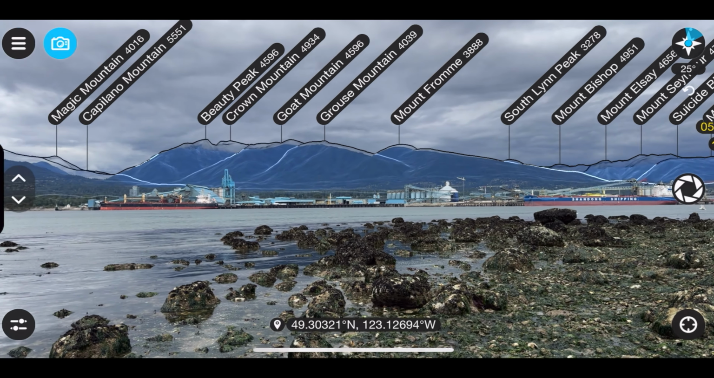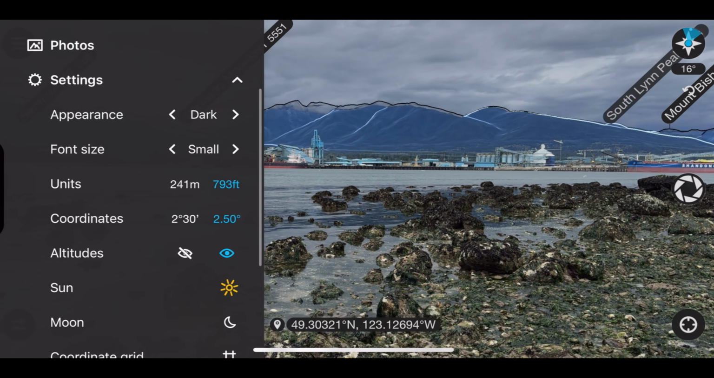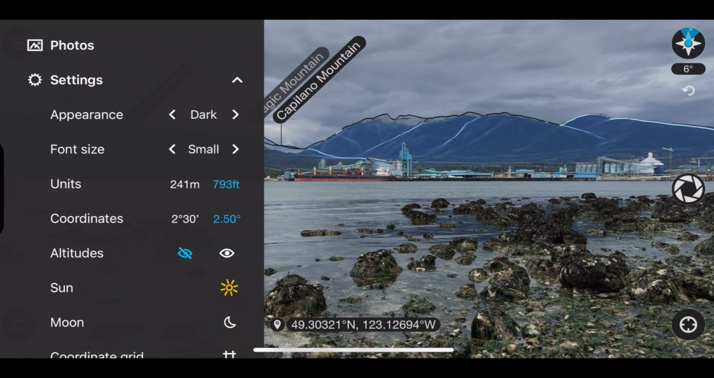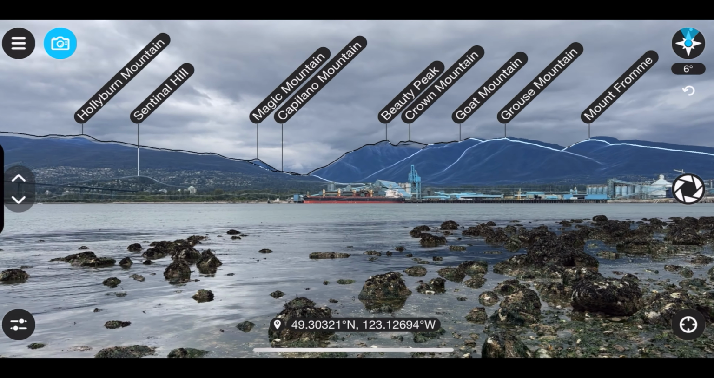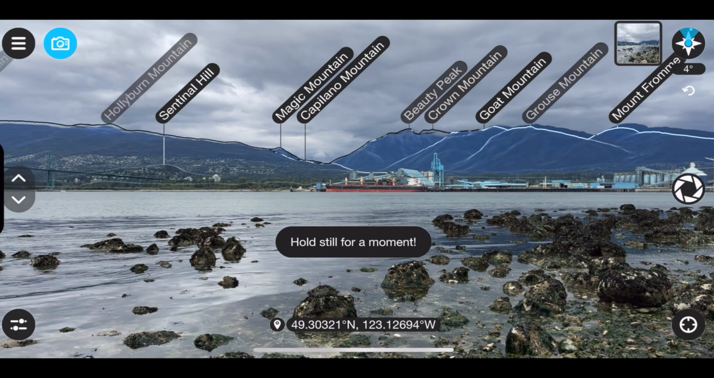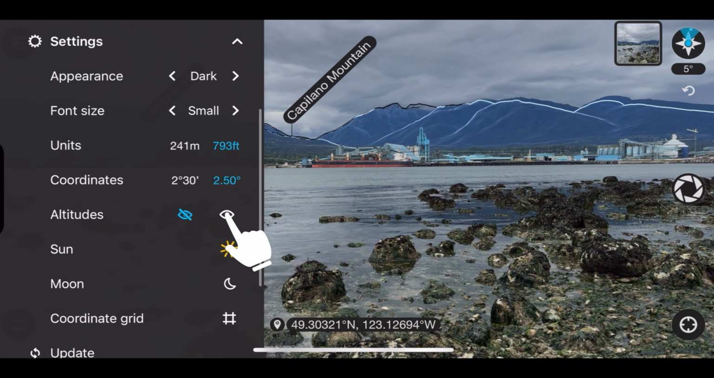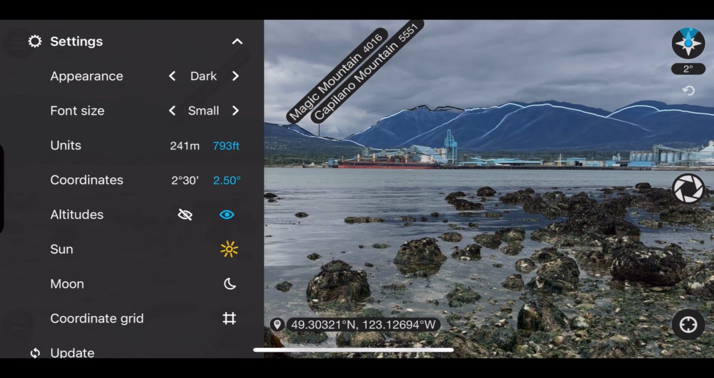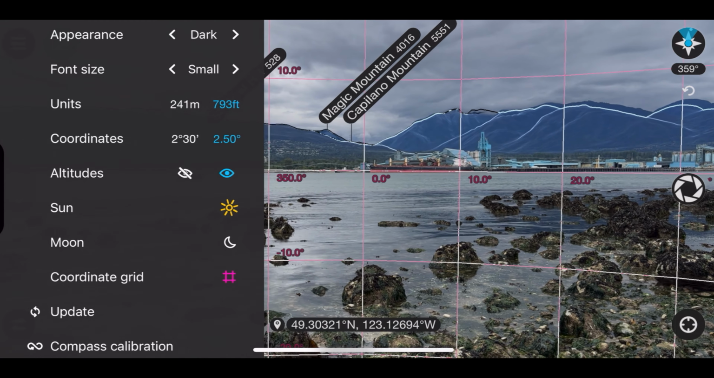So let's go back to the settings. So you can change the way you see the coordinates. You can also hide the altitude to make that screen a little cleaner. So let's see if I hide it and go back to it. And so now I don't see the elevation of the mountains. Take another photo of that. But let's go back to the settings. Put it back to that so I can see the altitude. You can show where the sun is, where it's setting. You can also show the moon. You can see your grid if you want to see a grid.